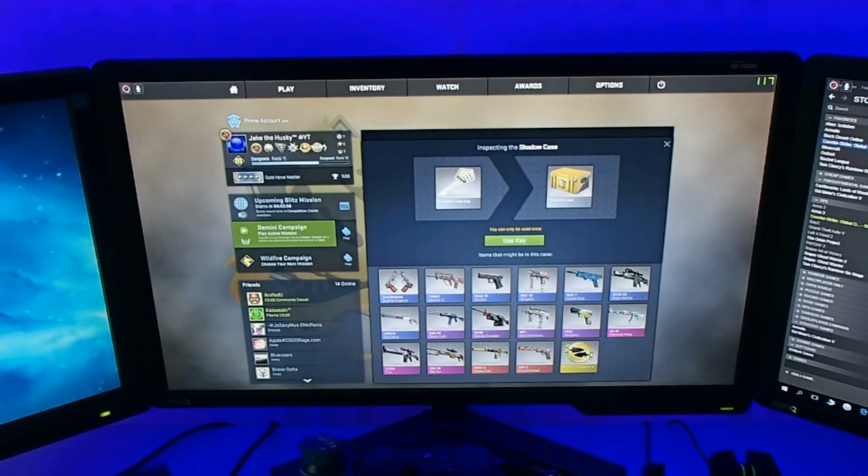So let's first get started opening our case, and I've got my lovely case right here. Going to go for the shadow case because I really like what's in it. I really want to get like that USPS, but probably not, so let's just go ahead and look what's in. 3, 2, 1, let's go.